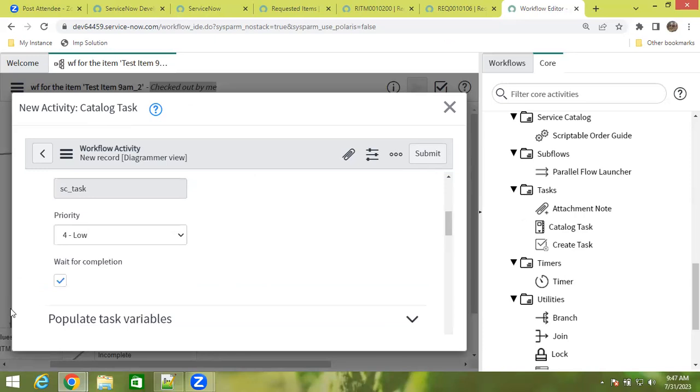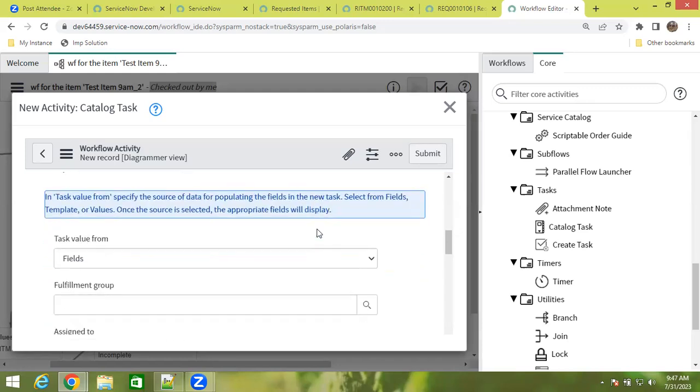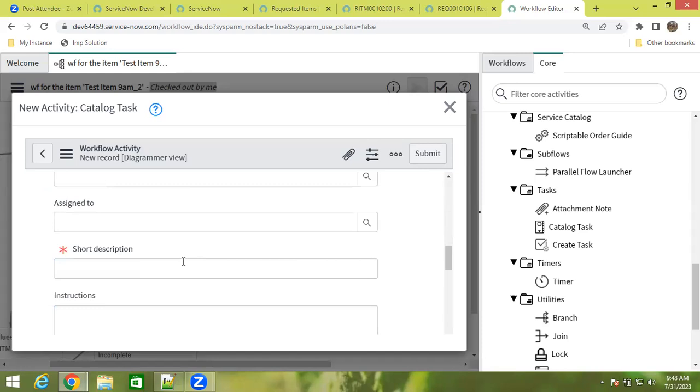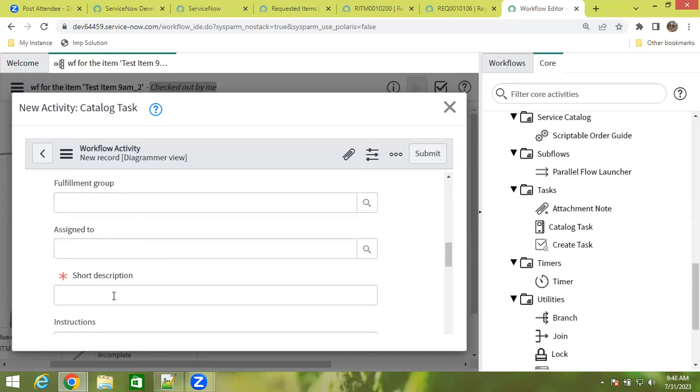Wait for completion. This is very important when it comes to catalog task. It is one of the most popular questions in interviews. Wait for completion. We'll talk about this. What is this wait for completion? And task from the fields. Whenever you're selecting this task value from the fields, you're seeing all these fields appearing, and you can hard code the values here.